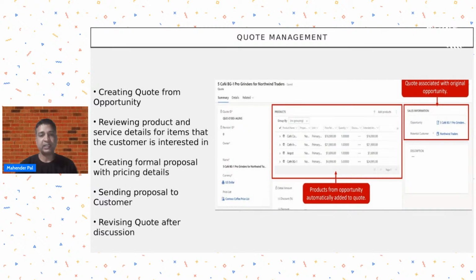Okay, so we create the quote from the opportunity. That is a very traditional way of creating the quote. And when we create a quote from the opportunity, it means that all the information that we have in the opportunity is inherited in the quote as well. So all the information which we entered in the opportunity comes into the quote. So we don't need to enter all that existing information again. But if there are some new changes, we can do them in the quote. Okay, so we add a new product, or maybe we want to remove some product based on the discussion with the customer, those things can be done in the quote.